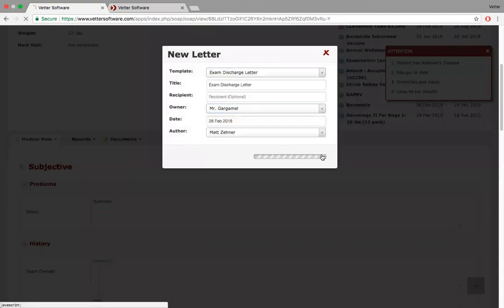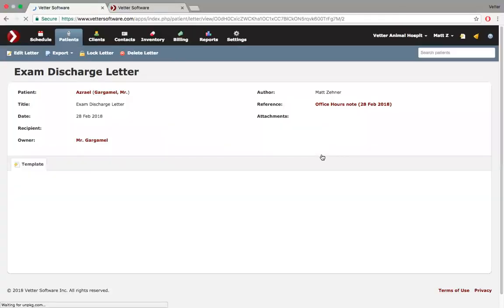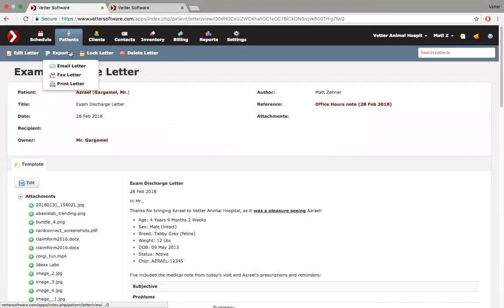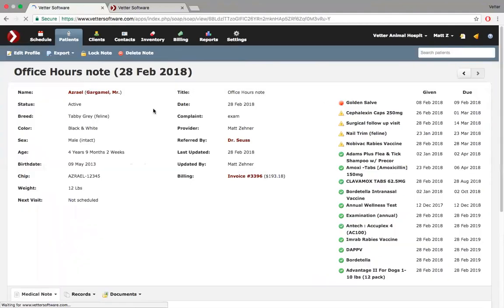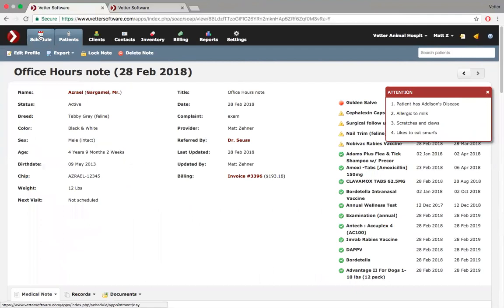So I'm just doing this very quickly. We're in here, and remember, these letters can be emailed, faxed, or printed. They show up in the communication history of the client and the document history of the patient. But here's what's nice. Letters there. Boom, we have our note. We go back to the schedule. We have invoice 3396.